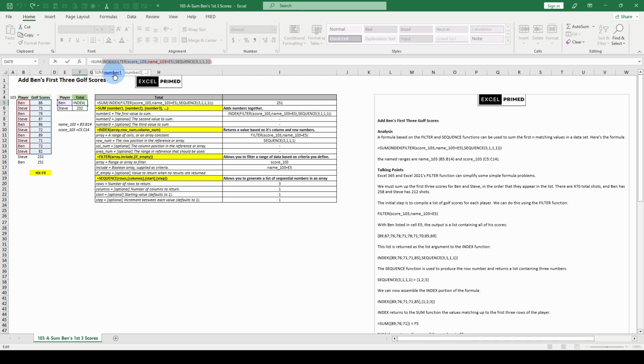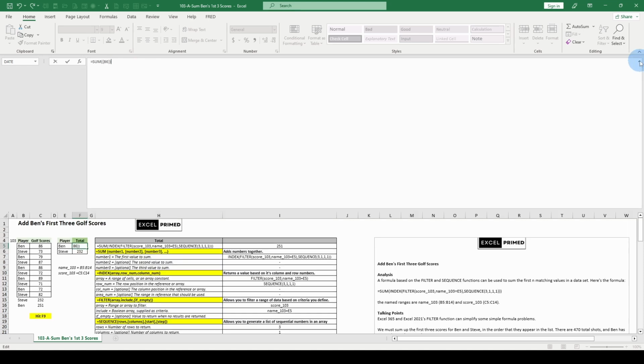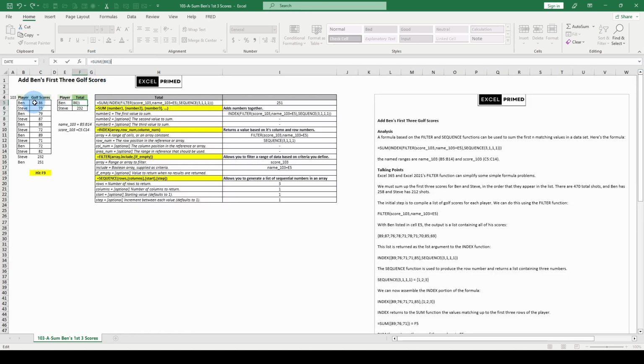What it's doing is it's looking at the first row, and then it's going to take 86, 79. What's the last number? And that's what it's doing. It's looking at this sequence deal, the row numbers 1, 2, 3, and it's going 1, 2, 3.